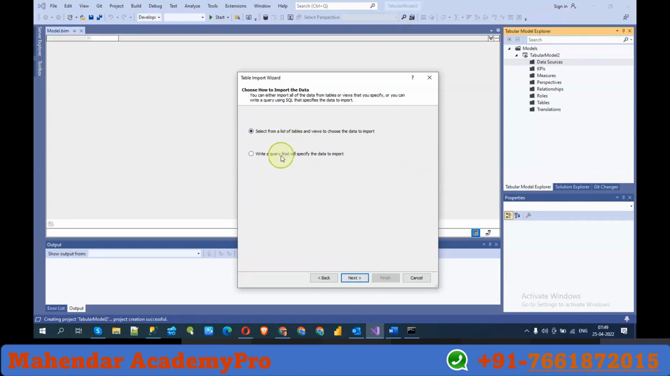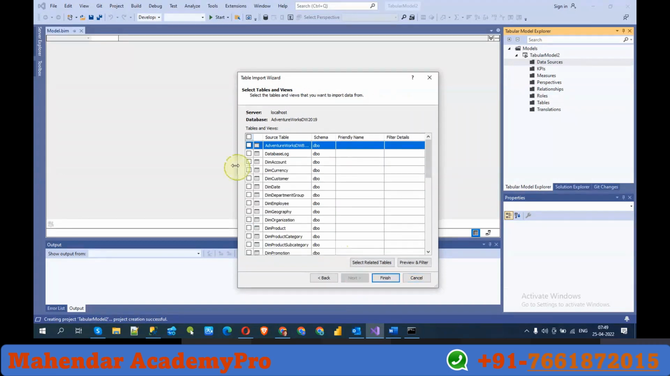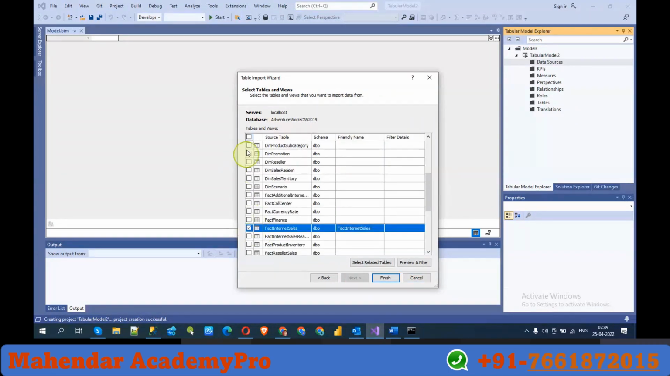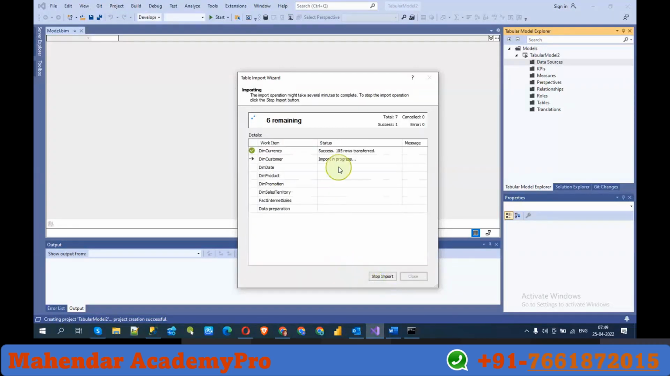Okay, so now either you write the query or you can select the tables. Let me select the tables. Now I want FactInternetSales. Why have I been keep on using this? So you should not worry what it looks like. So anyway, we are well introduced with internet sales. Then you can select the related tables. That will give a nice star schema. So then click finish. So now the data is getting imported. Perfect. Now let's close this.